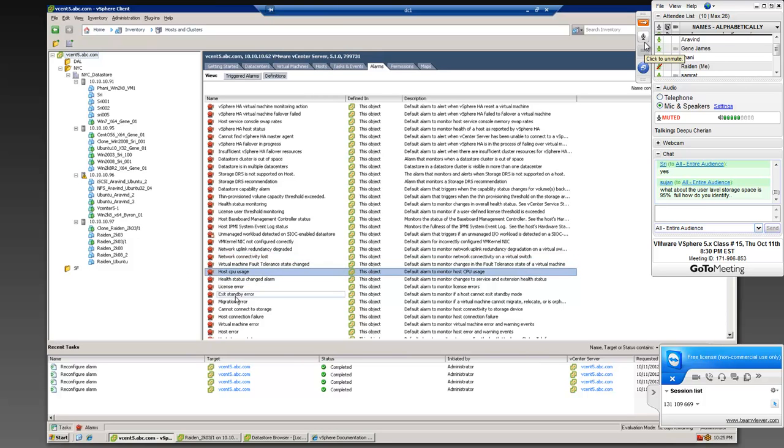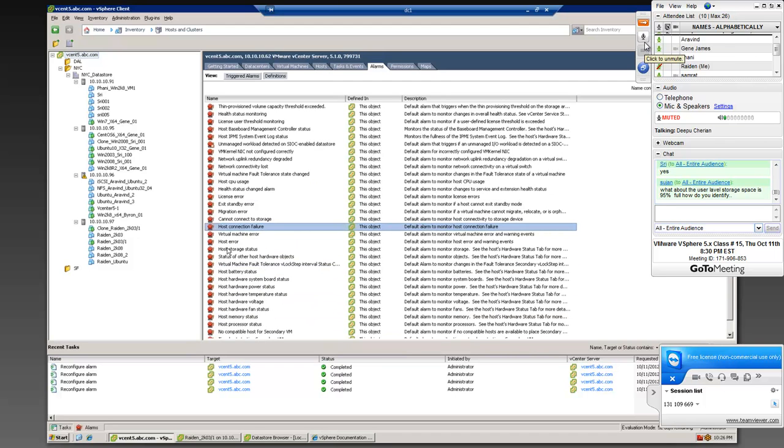Host CPU usage and host memory usage I always go for. You may want to know what is the CPU usage and memory usage of your host. If it is alarming, then that means you need to increase the resources, or you may want to load balance. Host connection failure is important.